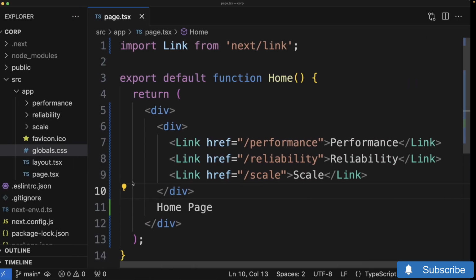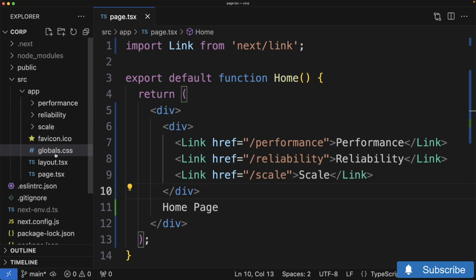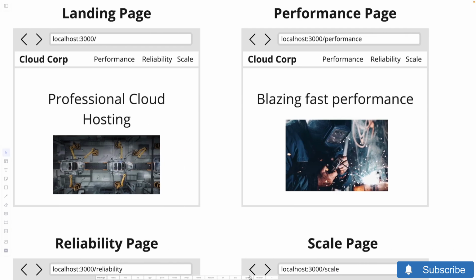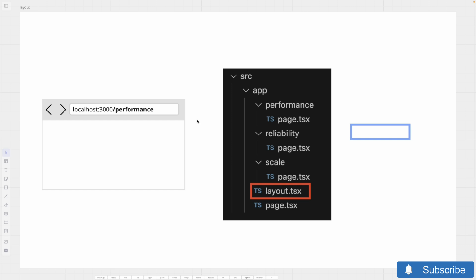To do so, we're going to take advantage of one other file that you might see inside the app directory called the layout.tsx file. Here it is right here. Let me tell you about what this layout file is doing for us. Okay, so as I mentioned several times, whenever a user goes to, say, localhost 3000/performance, Next is going to try to find a folder inside of our app directory called specifically performance. It'll then try to find a page file inside there.